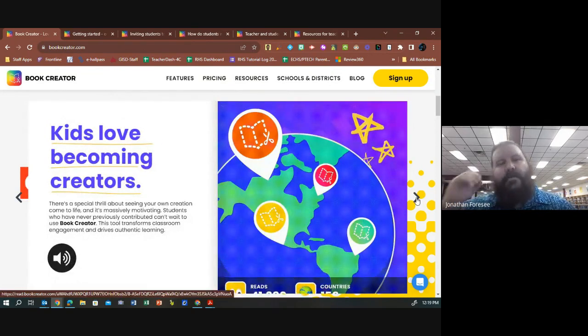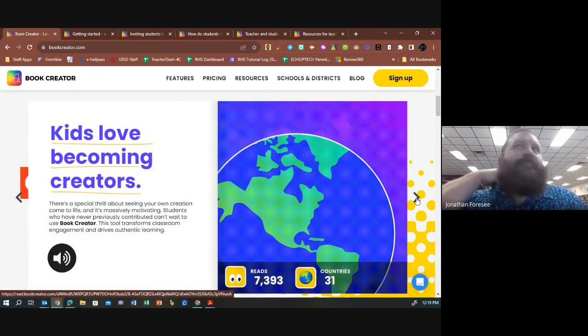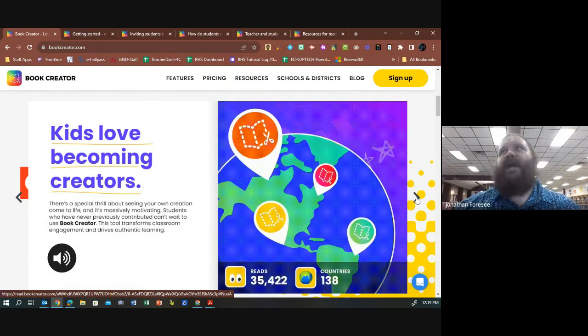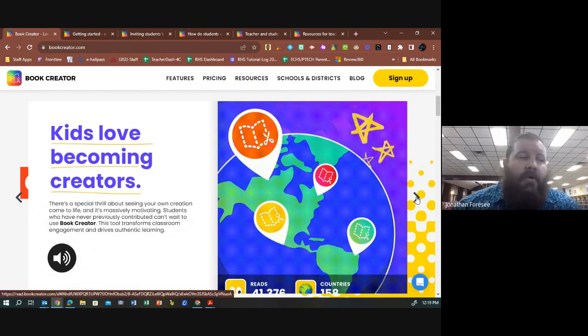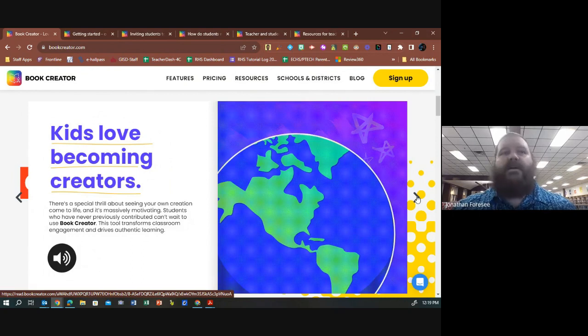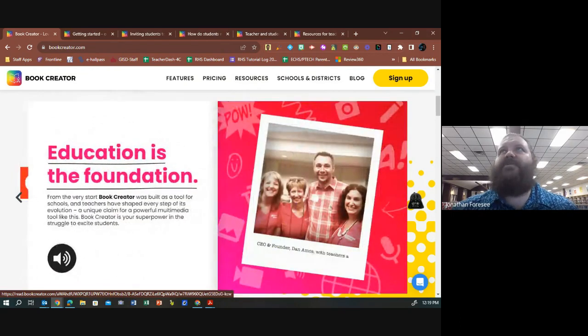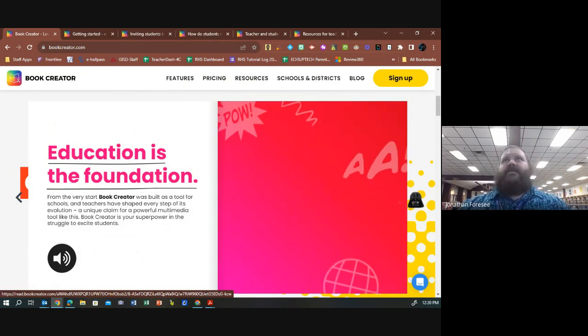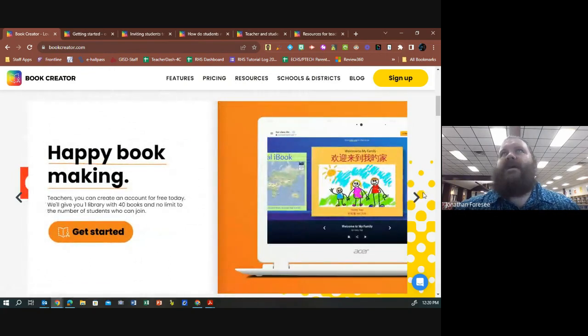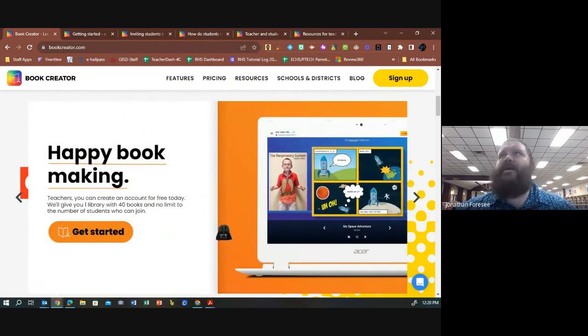And so it's just another tool, another medium that you can use to have kids be assessed, or as they do some actual learning. Like instead of making note cards, maybe they'll make something more visual of this, used for notes, used for presentations, used for projects or tests. Okay, so there's the idea. Happy bookmaking. Let's go ahead and get started.